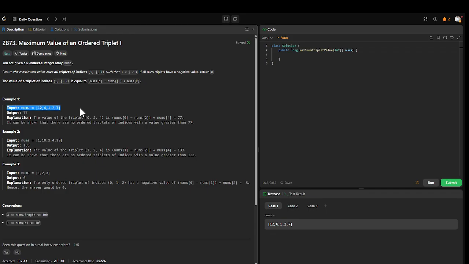For example, for this input we have given, the value of the triplet (0, 2, 4) will become 77 if you multiply that. It can be shown that there are no ordered triplets of indices with a value greater than 77. Hope you are understanding what I'm trying to say here.